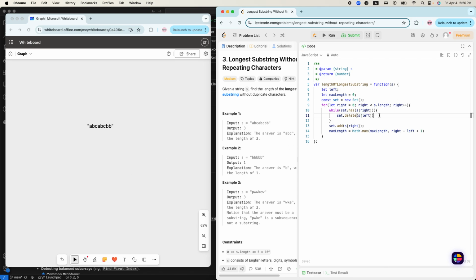Okay, and anytime that, for example, at this point we deleted this A, pointer left should not point to this. Pointer left now has to come one step forward. So we say left plus plus. Okay, and this continues up until the last element, and finally we return our max length. Return max length. Okay, that's it.